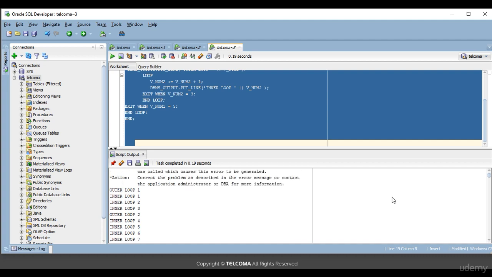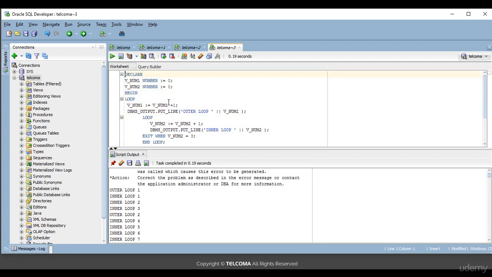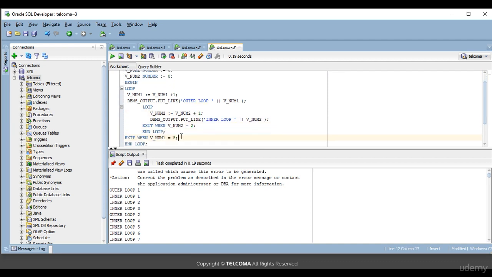First the outer loop will start, then it will go to the inner loop. The inner loop has 1 2 3, then again the outer loop starts, then it goes to the inner loop. The inner loop is now 4 5 6 because the variable has some value stored inside it. So let's make it a shorter one so that the result is smaller and you can understand it better. Let's exit when vnum2 is equal to 2 and vnum1 is equal to 3.